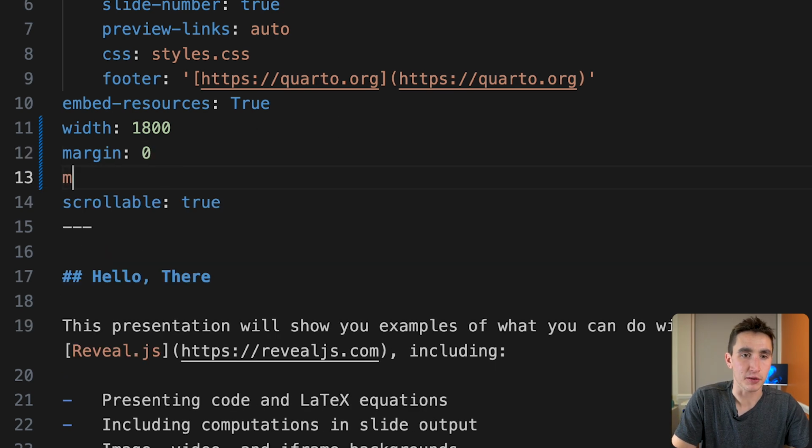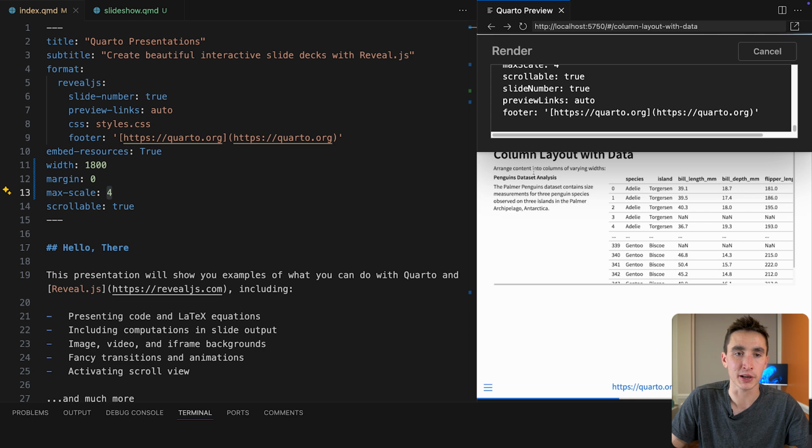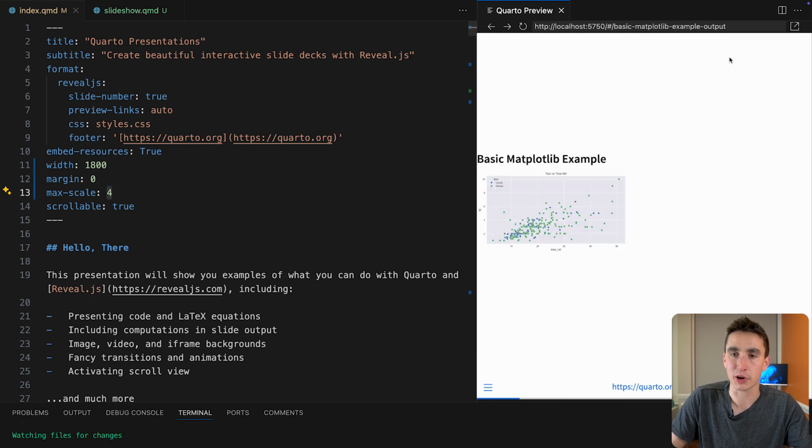I can also do like min or max scale or something like that. So it lets things scale up bigger and bigger. And I think by default that's set to 2. So as I dynamically resize this in an open window, I can specify different parameters.